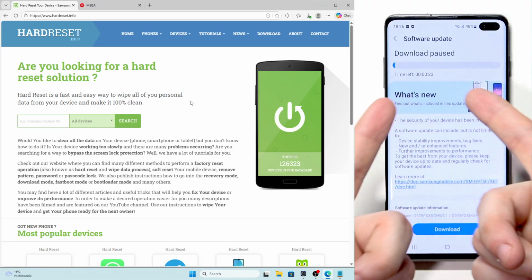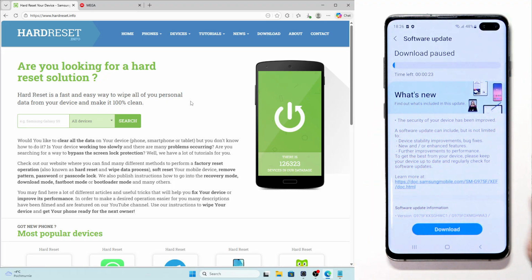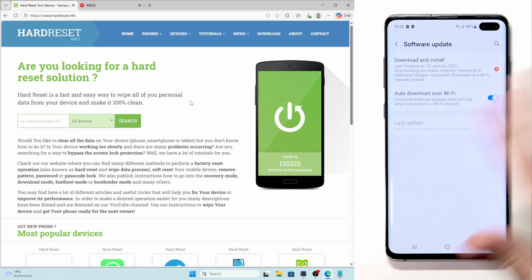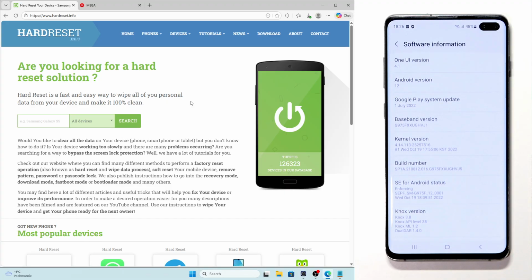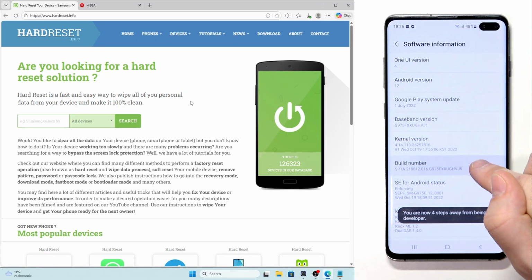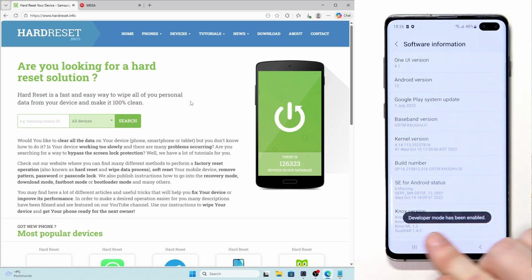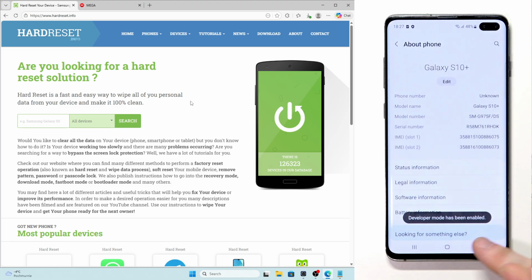You don't need to download any update because all we need to do is connect to the Samsung server, and we did it by clicking download and install. That's all that we had to do. Now go back, click on about phone, software information, and tap on the build number until you see that developer mode has been enabled.